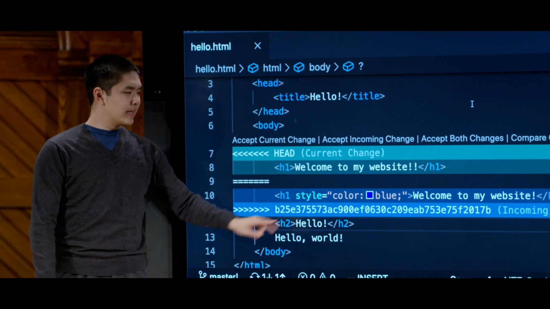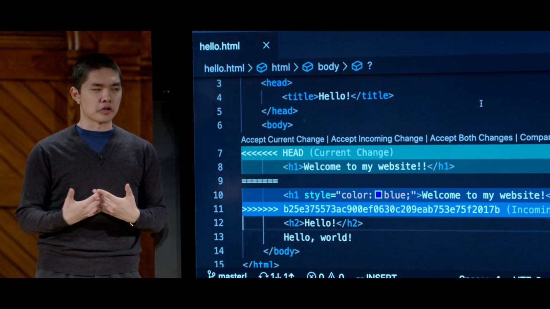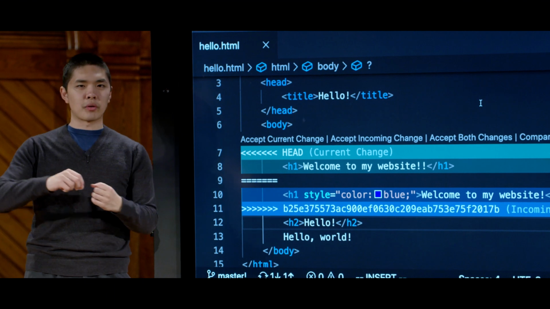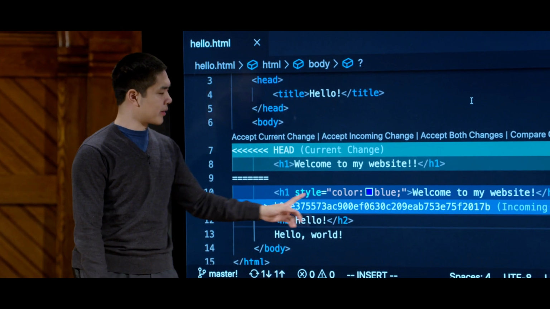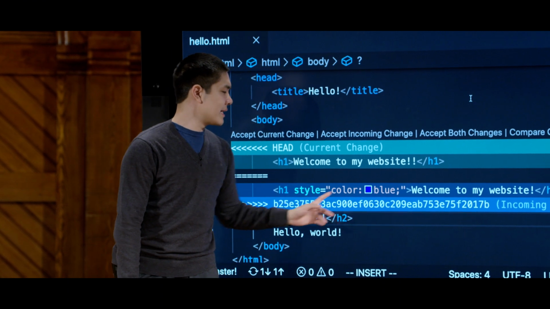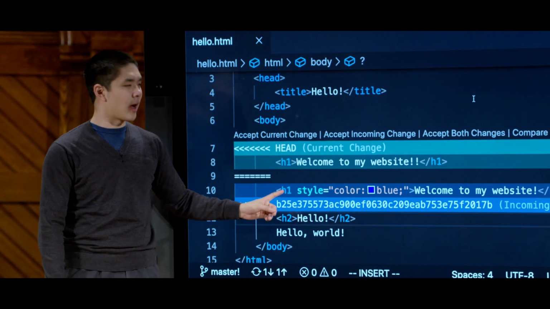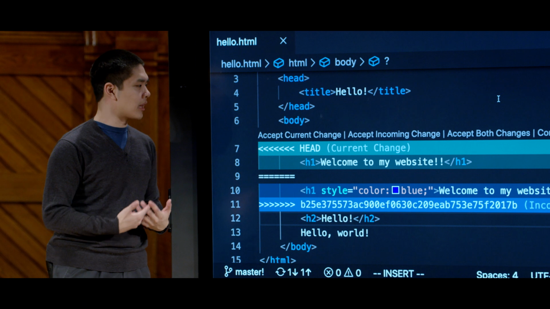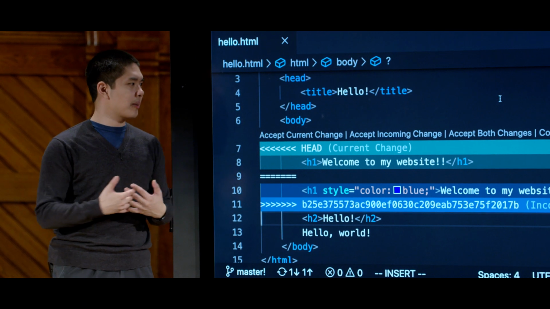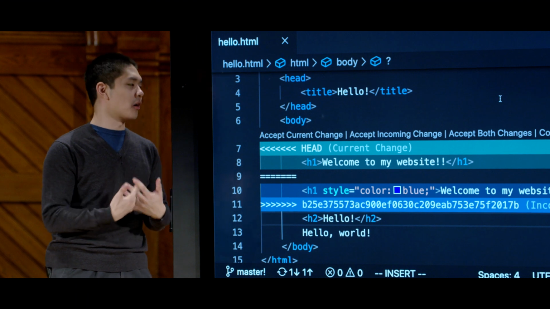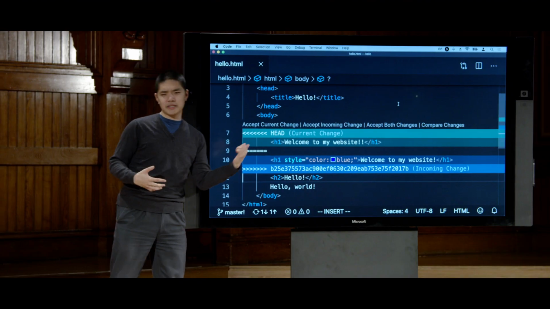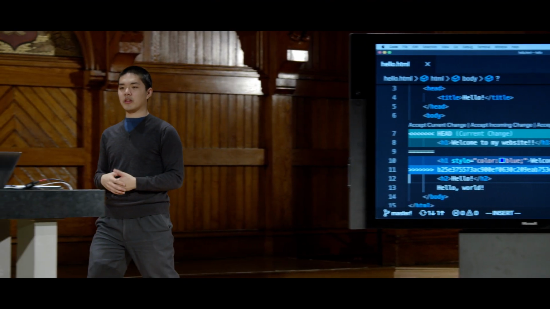Down below, here is the remote conflicting version of the same code, the version that was modified on GitHub that I am now trying to pull in. This is the version that says we want style, color blue inside of the inline style for this particular h1 element. And now what I need to do is somehow figure out how to merge these two together. How do I want to resolve this conflict?